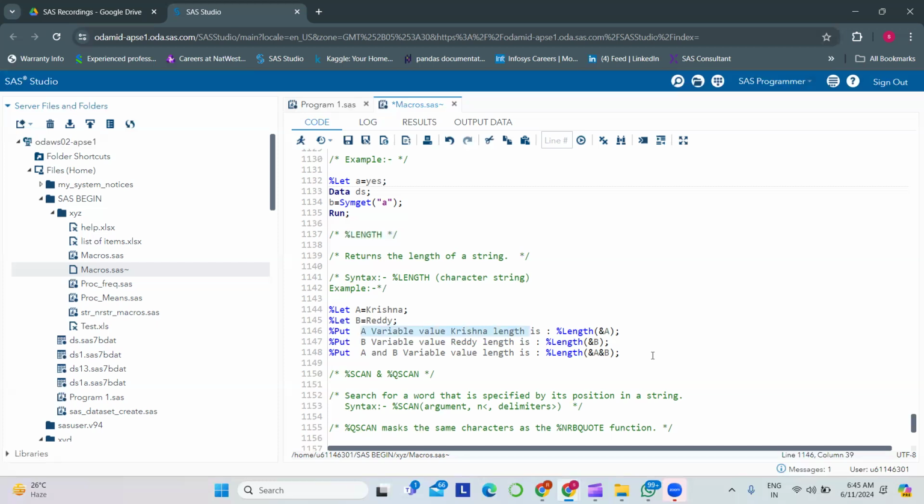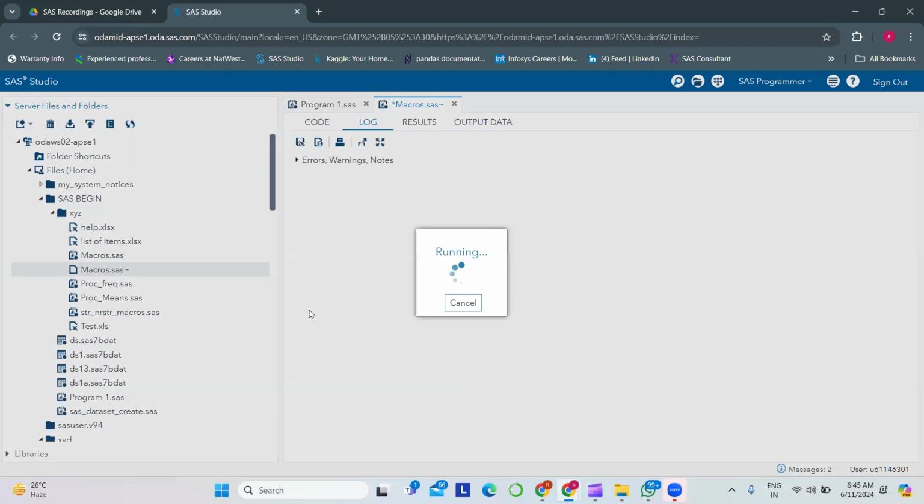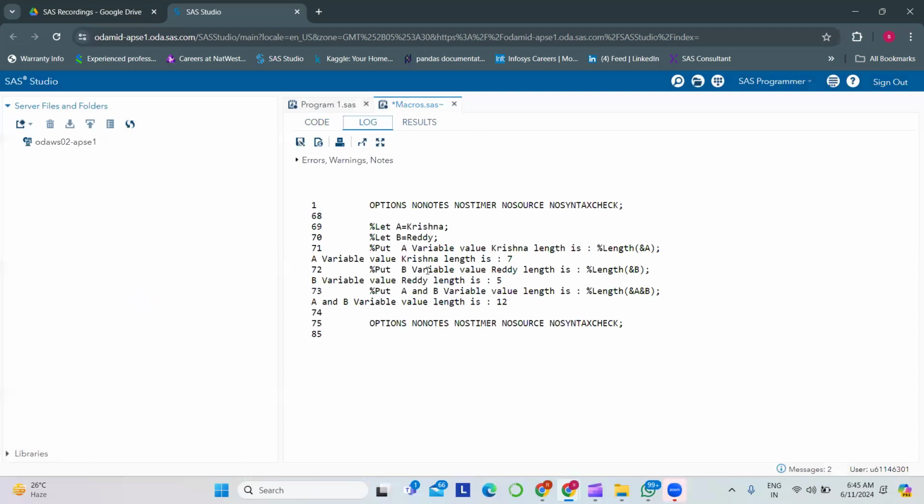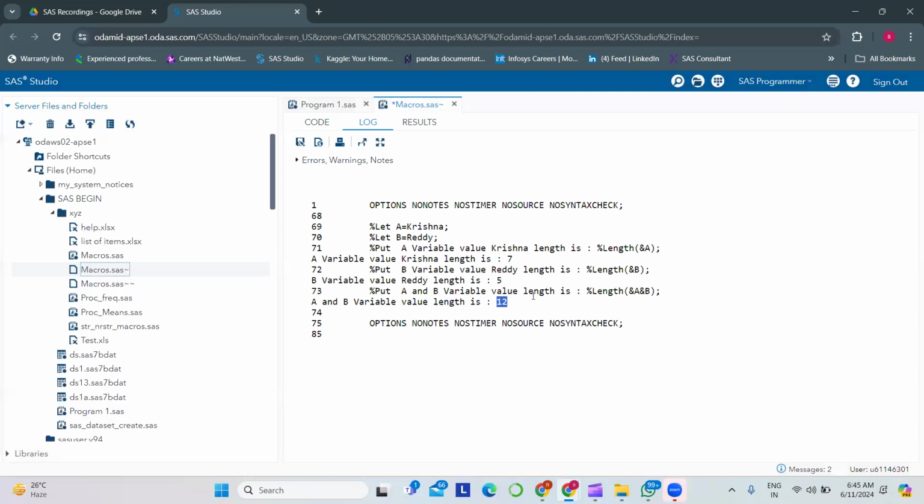Let's try this. So here the length of A and B, both combined. We got the length of Krishna is 7 and Reddy is 5. Both combined it's 12. Right, ma'am? Clear?